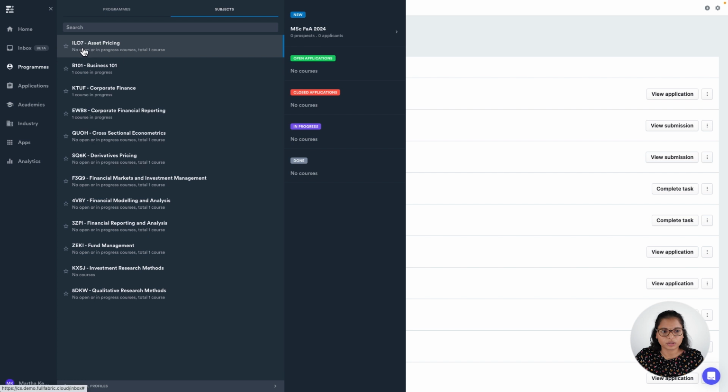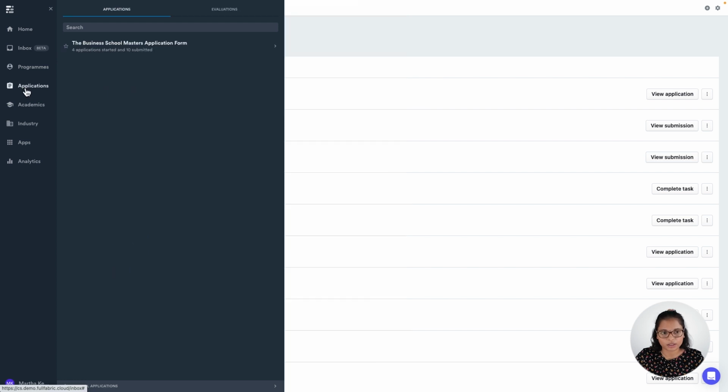The next option in terms of the menu is the Applications area. The Applications area, as it says, is a list of the offered application templates that you have available in Full Fabric. And on this page, you will also have access to an Evaluations tab. We'll go into more detail in a second on each of these areas.